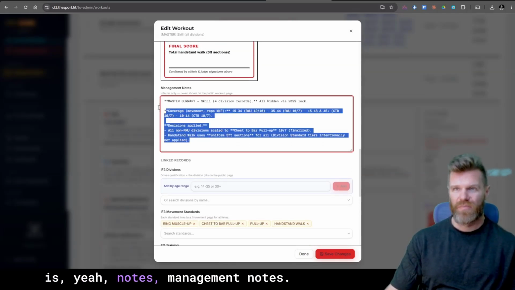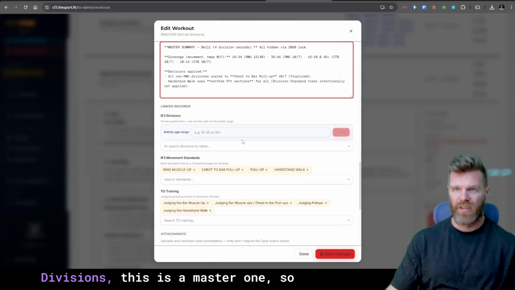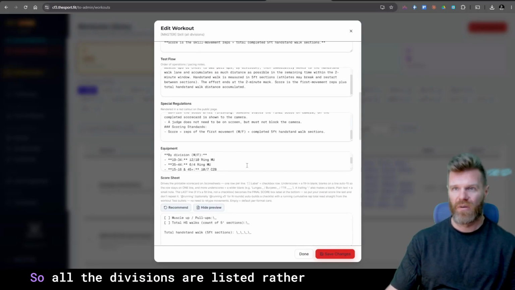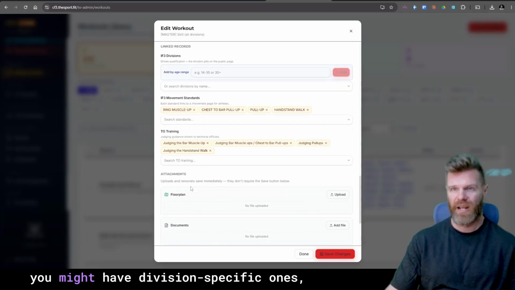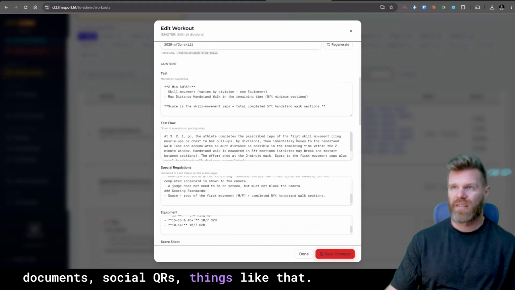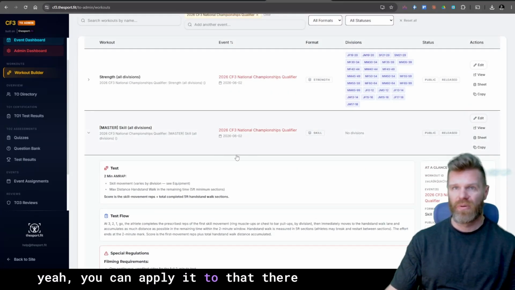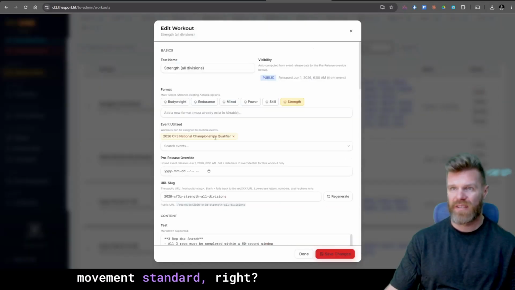Oh, yeah, notes, management notes. So when you're working on the workout, we can add some extra notes in there. Divisions, this is a master one, so it's the overall copy that we use. All the divisions are listed rather than applying to a certain division, but you might have division specific ones, documents, social, QRs, things like that. So if you want to use it, you can apply it to that there and use that for the workouts.